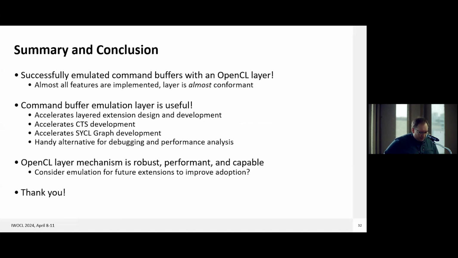Now in conclusion, we like to think we've successfully demonstrated emulation of the command buffer extension with an installable OpenCL layer. We believe we've implemented almost all features, and the layer passes almost all the conformance tests, and its performance is quite acceptable. So give it a try, and please let us know if you find any bugs. Overall, we found the command buffer emulation layer to be pretty useful. It's being used to accelerate the development of layered OpenCL extensions and develop OpenCL CTS tests. We're also using it to develop features in SYCL and other models. And even when a native implementation is available, having the layer as an alternative implementation has been shown to have value.